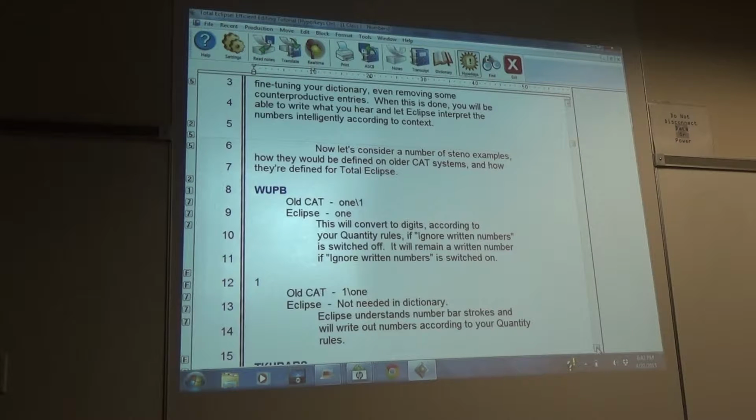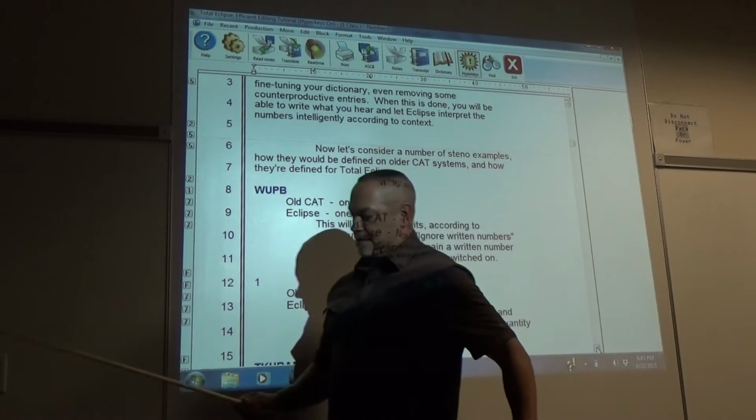So it'll give you everything that's capitalized, all of your conflicts, all of your phrases, all of that stuff. It'll show you all of that stuff. You got it? Yes, all the numbers. So if you go into that, it'll show you all your numbers.